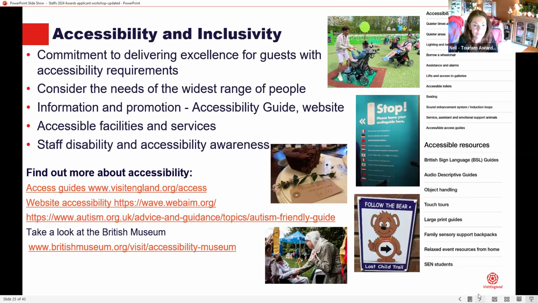And there's so many websites that can help you with this. And it's such a crucial thing to make sure that you're doing. And I've got an example here. It's not from your area, sorry, but it's the British Museum. And I use this as an example because I really like what they've done in terms of the accessibility information that they provide for visitors. On the Visit England website, there's also a load of information you can have a look at too. I always think it's really good to learn from other businesses and what they do.